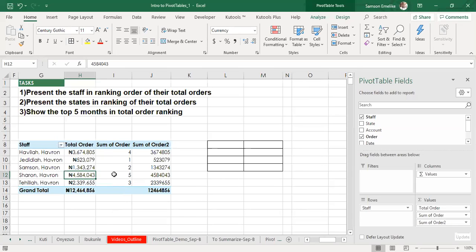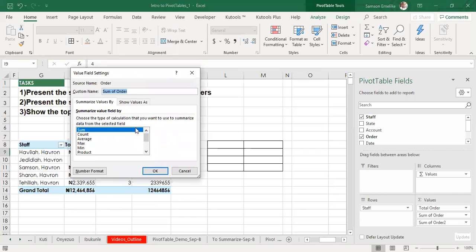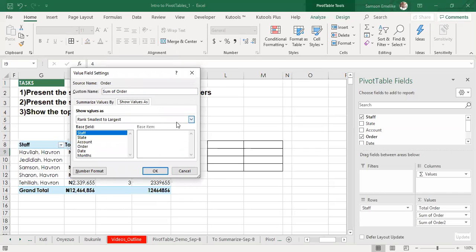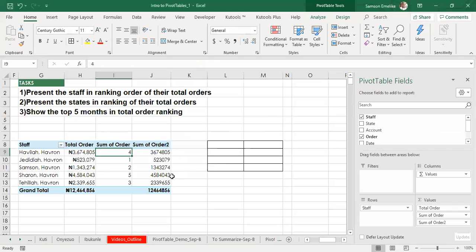Remember, we chose smallest to largest in this ranking order. What we did was, we came here, we chose our value field setting, we came to show value as, then when we open here, we scroll down to rank smallest to largest. So this is what we did here. Now, what does this tell us? Smallest to largest. So we see that this is the smallest, and it's telling us this is number 1. So it cannot be first. Where is my 4 point something? It is number 5.